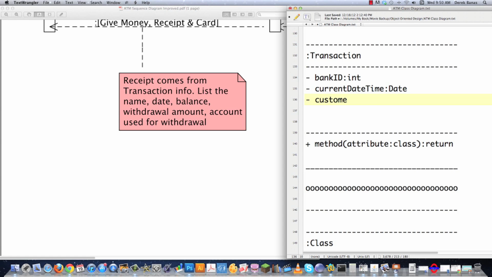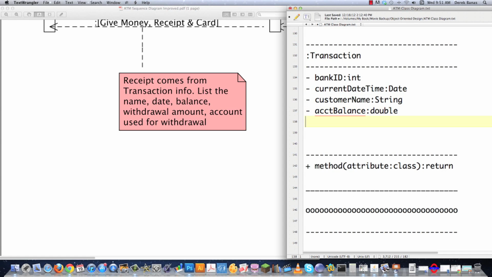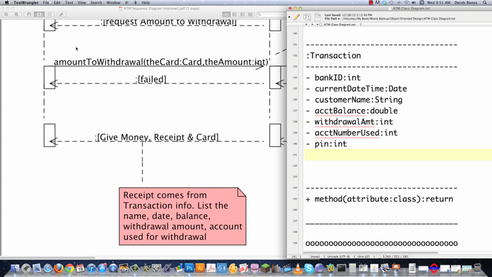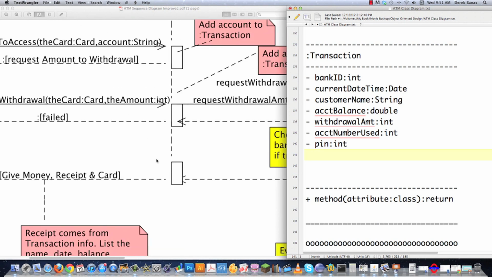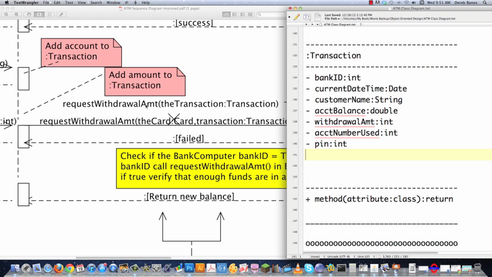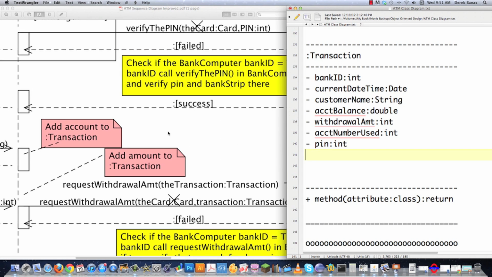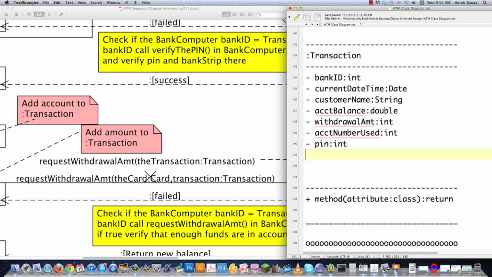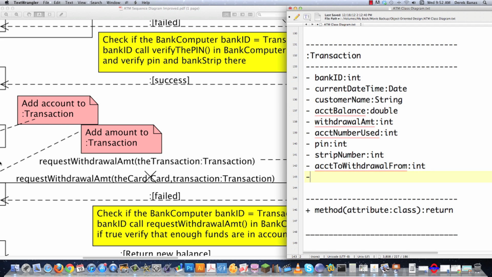Another thing, customer name, account balance, and this is why notes come in handy. I got everything that I need for my transaction right here on the screen, so that's cool. Withdraw amount, which is an integer, account number used, and then PIN, which I'm going to store inside of here because inside of these I'm passing transaction over to this. See, transaction request withdrawal amount. See, transaction's being passed, so I'm going to put my PIN in there, verify PIN, see what's being passed, transaction. Again, that comes from these notes that I have here, so that's the reason why I have my PIN inside of there. Strip number, because I'm verifying that the strip number is good as I go into the bank network. Account to withdraw from, which is going to be either checking or savings.